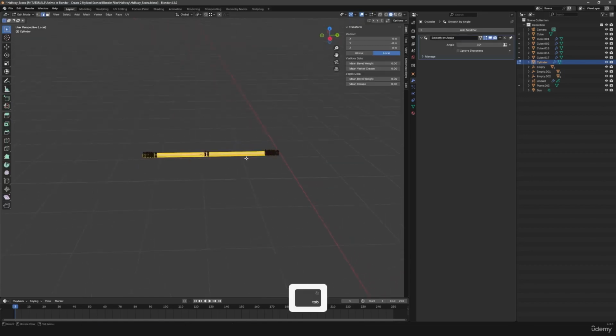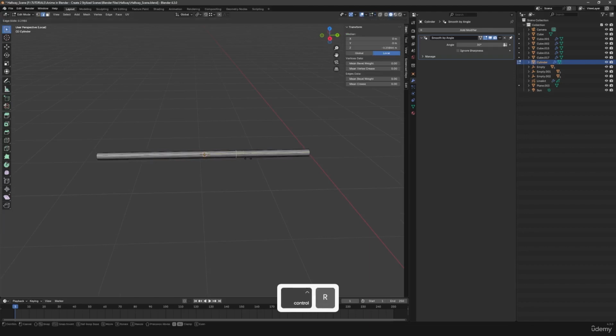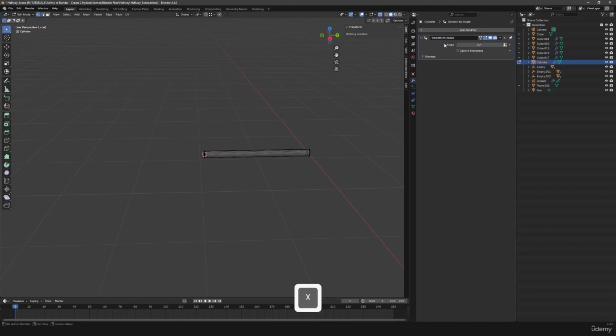Shade auto smooth this. Let's press tab. I will disable the edge length for now. Press Ctrl R and add an edge loop in the middle. And once again, just delete one of the sides so that you can use a mirror modifier.